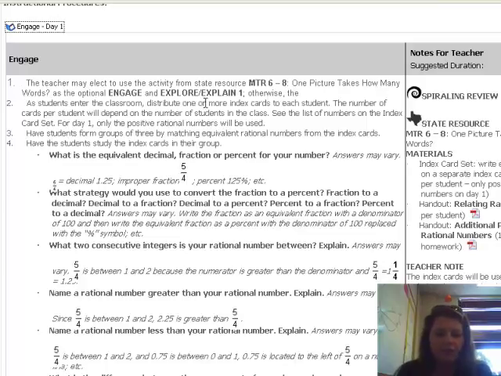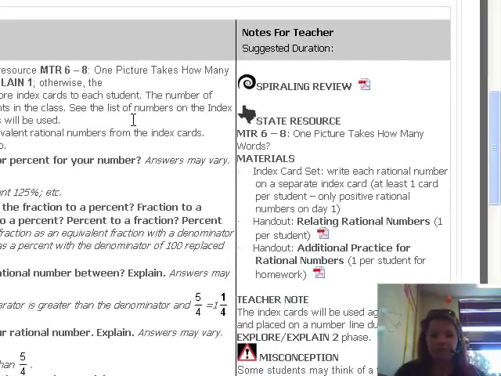As students enter the classroom, distribute 1 or more index cards to each student. So they're actually all going to get an index card with a different rational number on them. These are the index cards that it said we had to prepare in advance. Okay, most all of your resources will be over on this right-hand side, and they're usually available as a PDF, such as this document. But we notice there's no PDF there for the index card set.